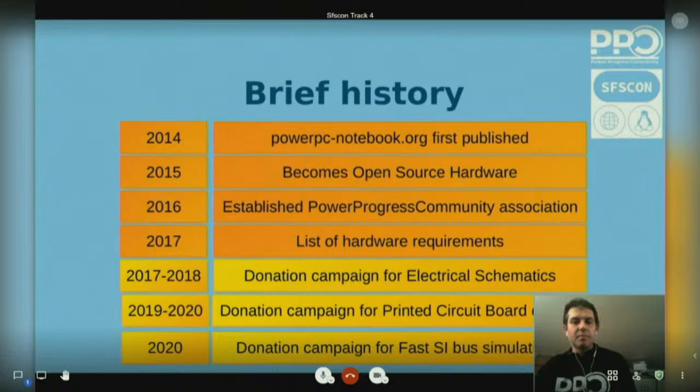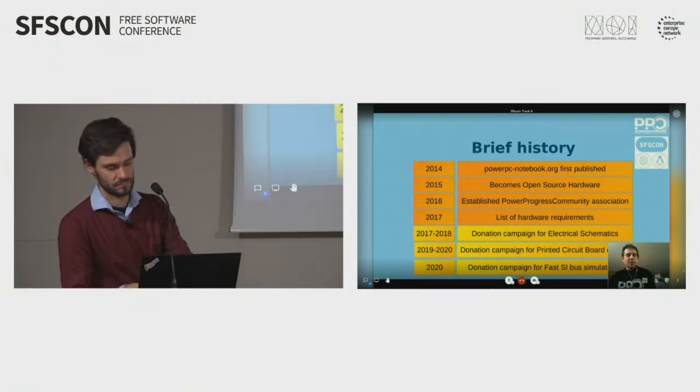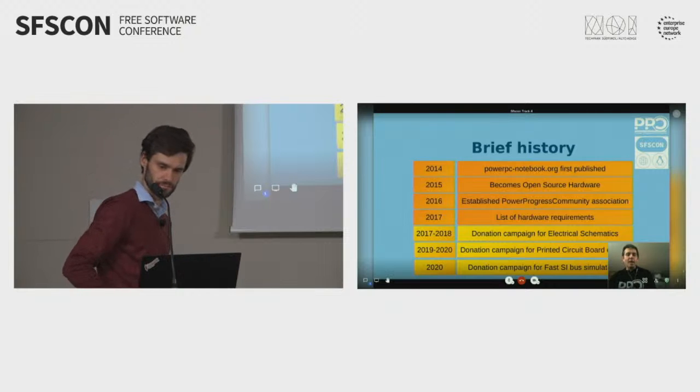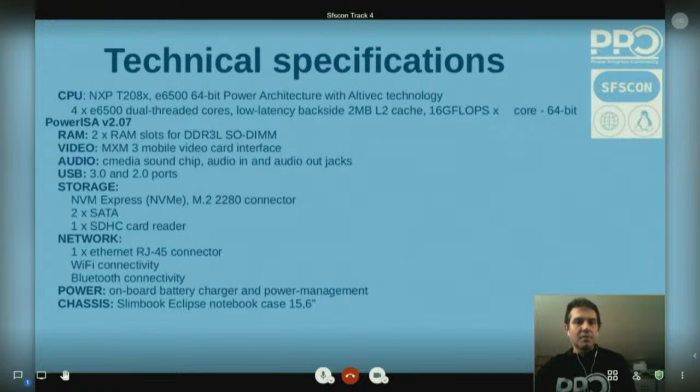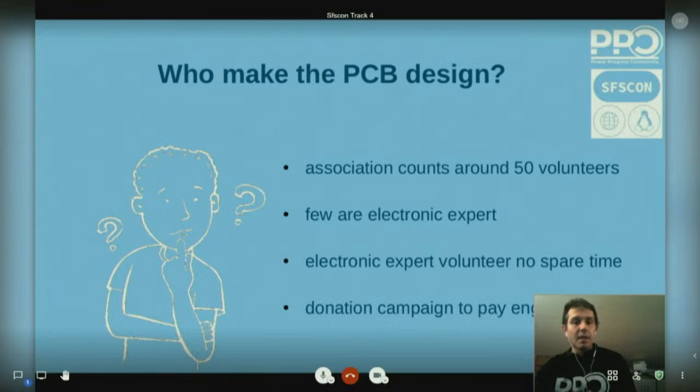Now we are at this stage: we started the project in 2014 and started the donation campaign in 2017. Nowadays, we are near to finishing the PCB design with the simulation bus, so we are at a very concrete moment. Here are the specifications: the processor is an NXP with the same level of ISA as the other chip that we have already seen, the 207. It has good specs in relation to the processor that we use, and as I told you before, we are volunteers, so we rely on donations to pay for the design of this PCB.